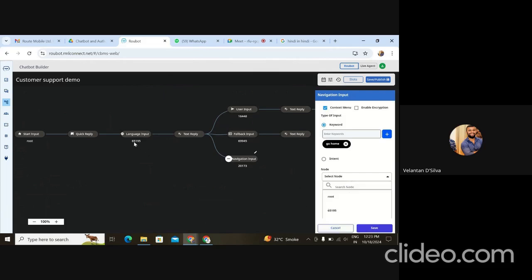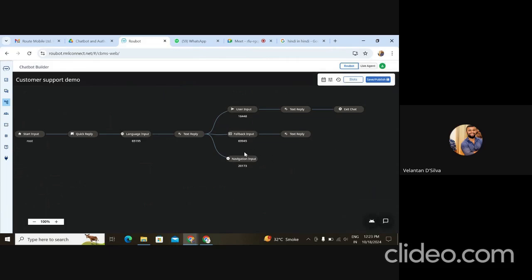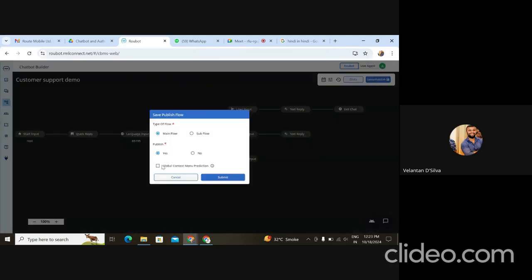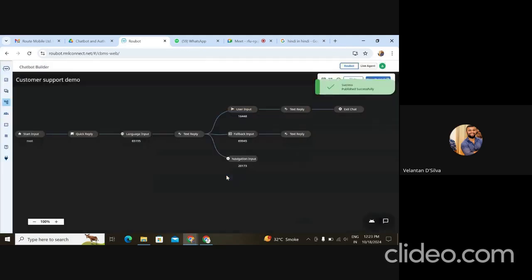What's a node? These are the nodes actually. In this case I select the root node, so it will go to the root node. So navigation input is basically it will take you to wherever you want the chat flow to go, right? This is helpful if I say go to main menu, then it will take me to the main menu. So I publish this, enable global menu, I say save, right?